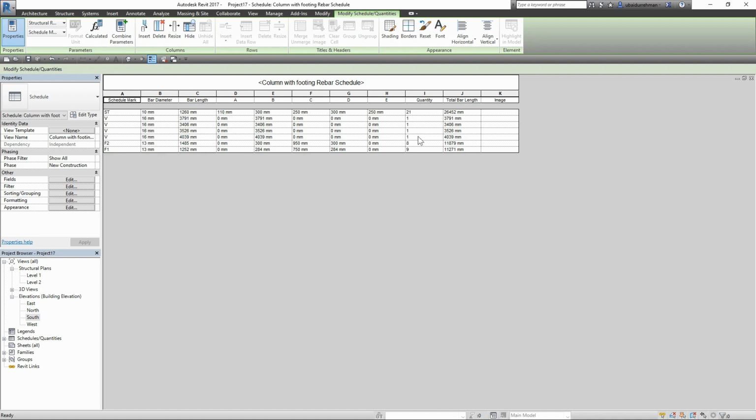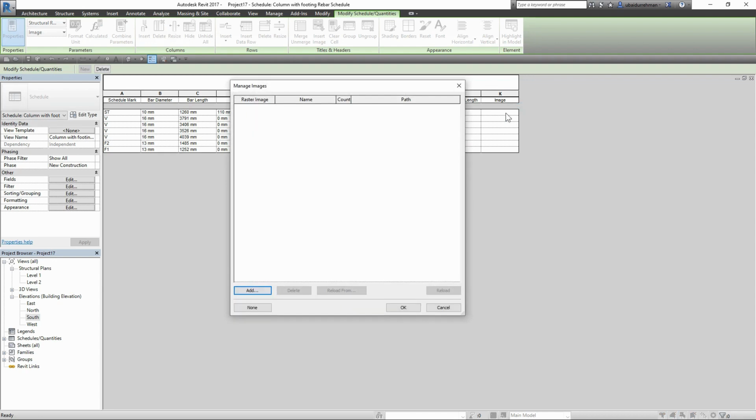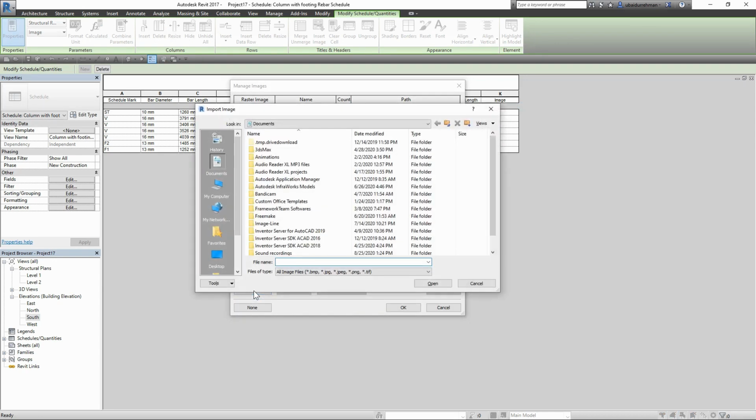You can see Revit automatically prepares a complete rebar schedule, which includes all details which we need. But one thing we don't have in this schedule is the images of rebar shapes, which is the most important thing in schedules, especially when you prepare it for the workshop where people actually fabricate the rebars.